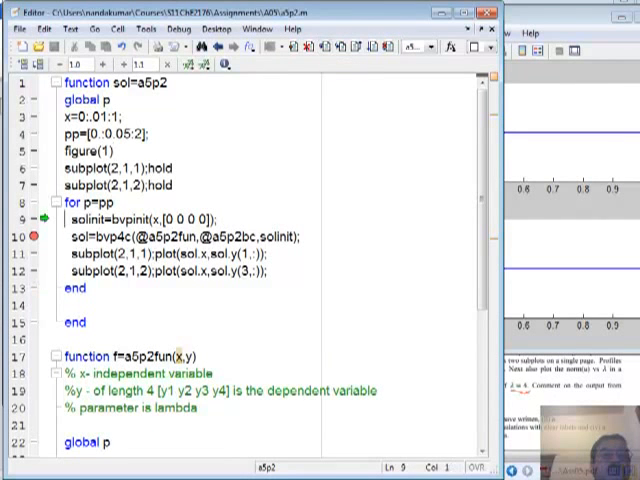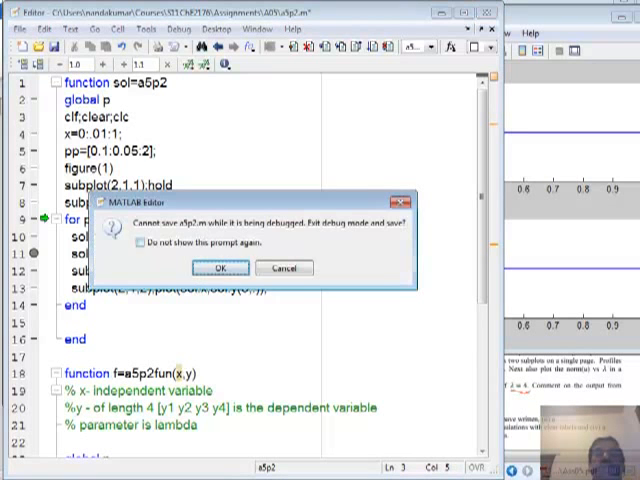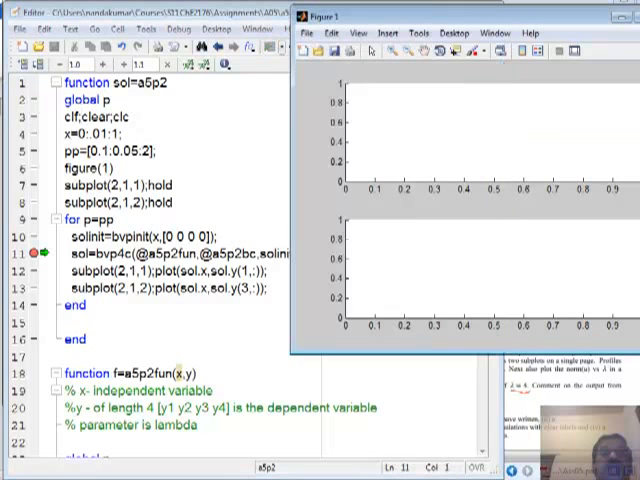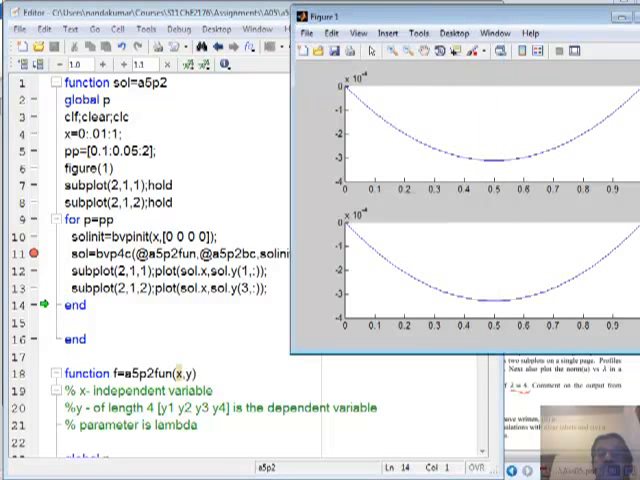So P is going to have the next value. I guess I started with 0. Okay, so that's probably a mistake. I should have started with 1. And let me clear the figures and clear the workspace and clear the command line, so I start with a clean slate. Okay, so let me do it again. So here I am. Okay, now I'm starting with point 1, so I get a reasonable graph, and then continue.